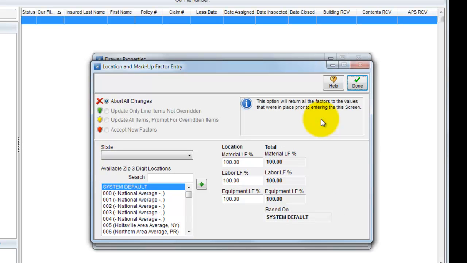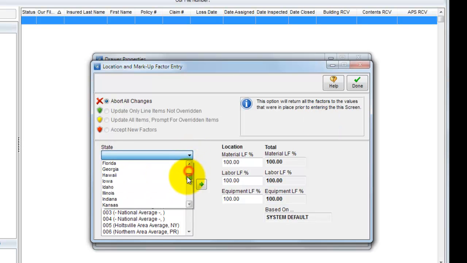The next screen that pops up is the Location and Markup Factor Entry screen. This option lets me set the default location of this drawer as well, so every claim that gets created in this drawer will automatically use the location I provide. Also something very handy in a CAT situation. So I'll first select the state. In this case, I'm going to select Florida.